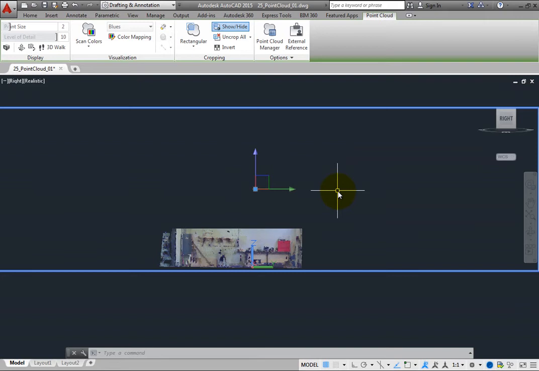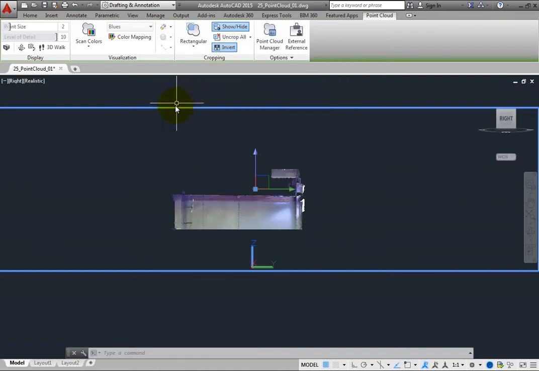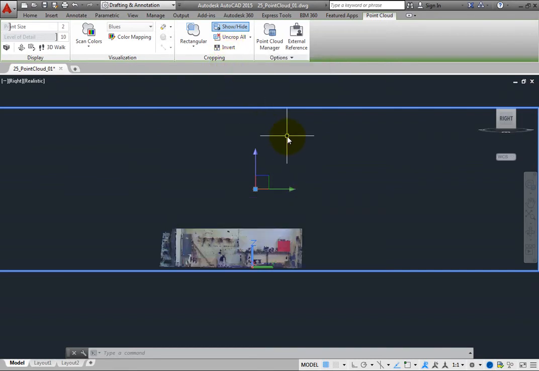You can invert the crop, however, so that the portion of the point cloud inside the crop boundary is hidden and the points outside the crop boundary are visible. On the ribbon, in the cropping panel, click Invert. Now you see the upper portion of the building. Click Invert again to toggle this back so that the points inside the crop boundary are again visible.